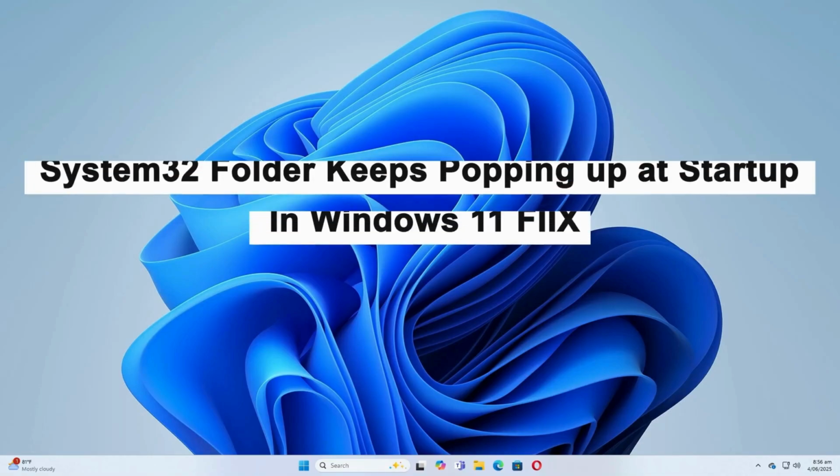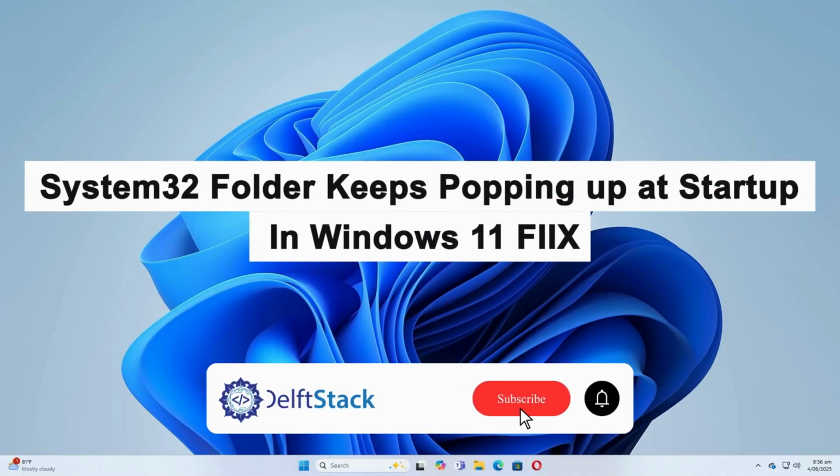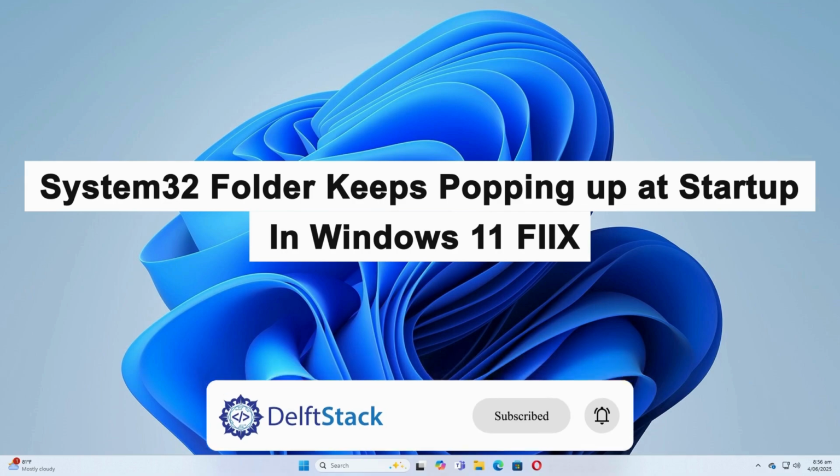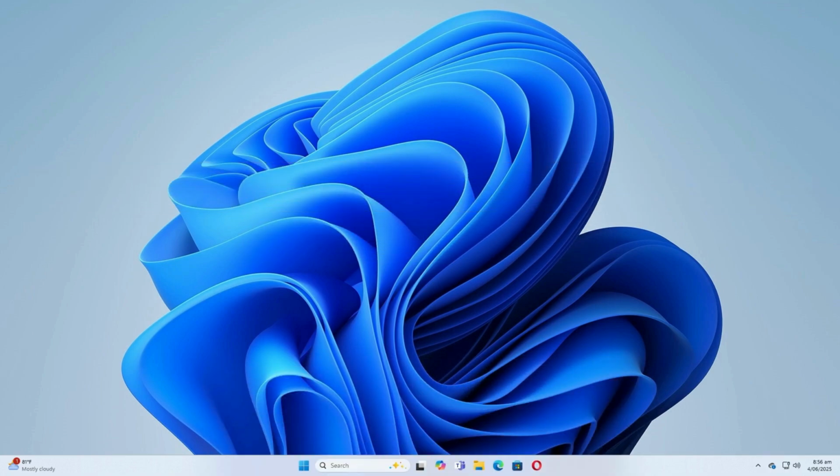Hello, today I'm going to show you how to fix the issue System32 folder keeps popping up at startup in Windows 11. This issue is often caused by corrupted system files or startup misconfigurations. We'll fix it using command prompt and built-in Windows tools. Let's get started.